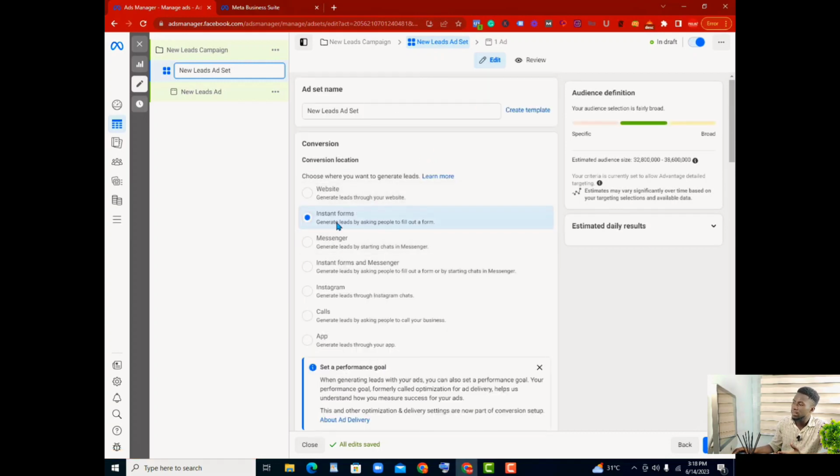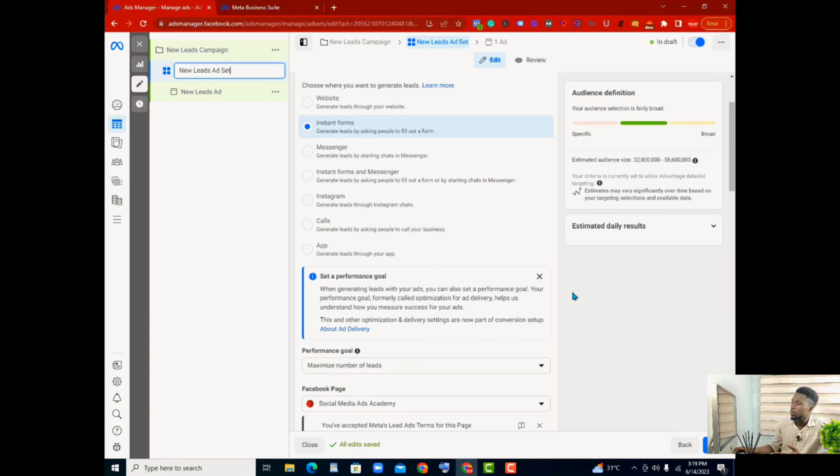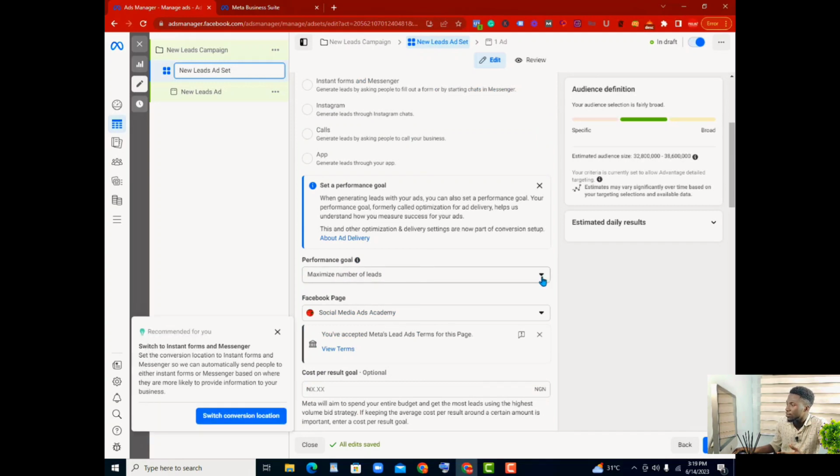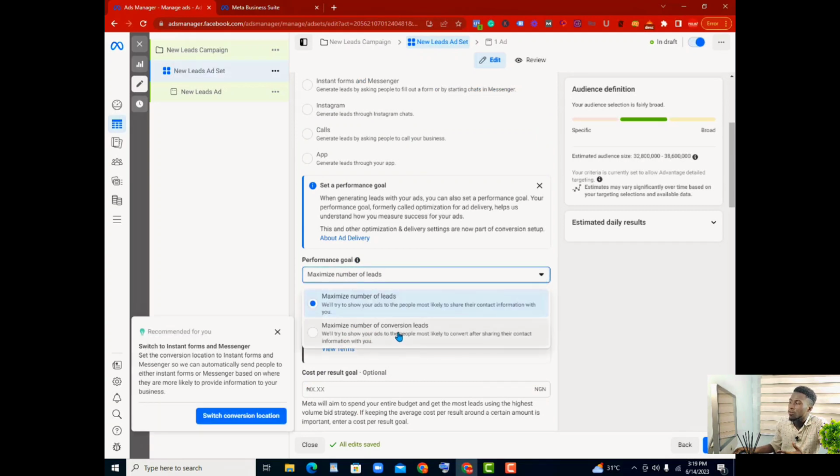For this, you'll be picking instant forms, and your performance goal is basically to maximize the number of leads. The other goal is to maximize the number of conversion leads, where we try to show your ads to people who are most likely to convert after sharing their contact information with you. The reason Facebook gives you these two options is that for the first option, they are likely to show your ads to people who'll likely share their contacts with you.